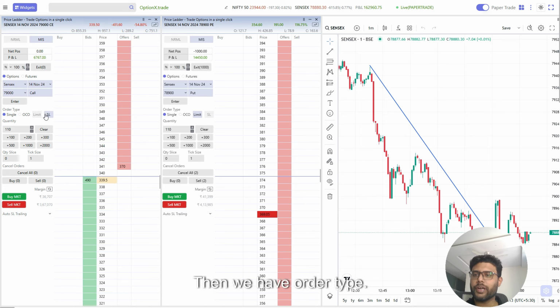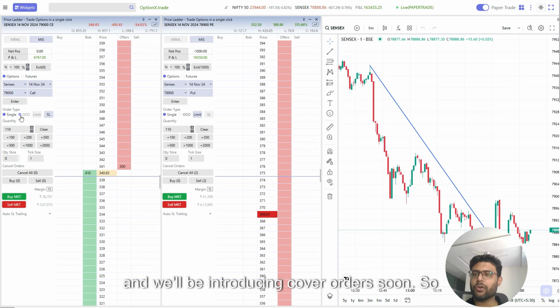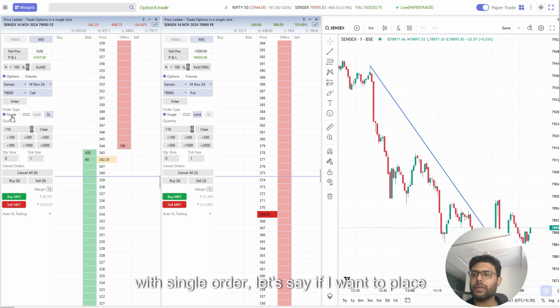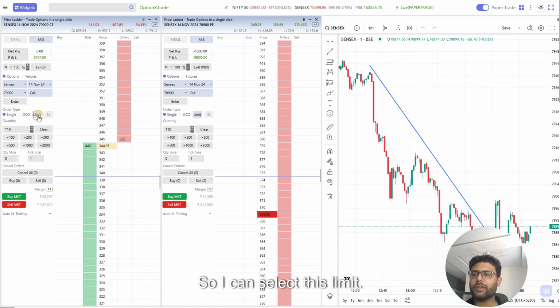Then we have order types. Right now we have single and bracket orders, and we'll be introducing cover orders soon. With a single order, let's say I want to place a limit order, so I can select limit. My quantity is, let's say, 110. I want to make it 200.